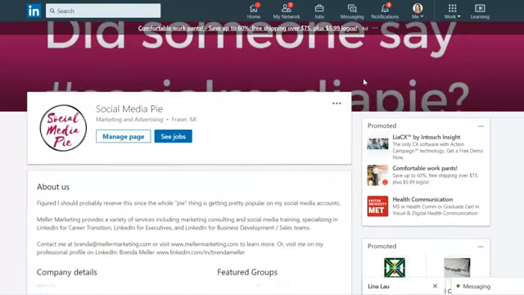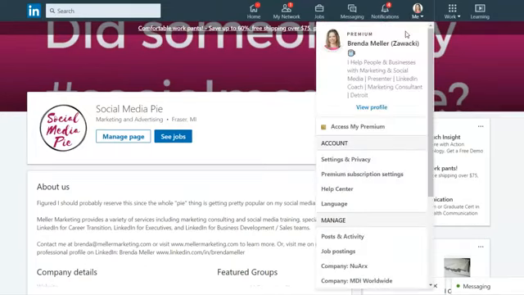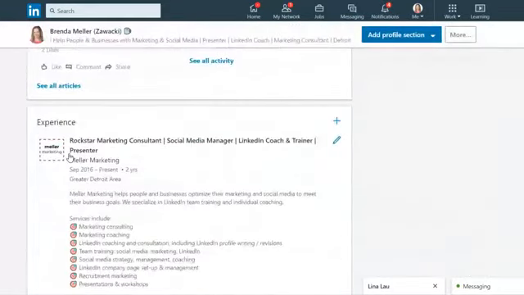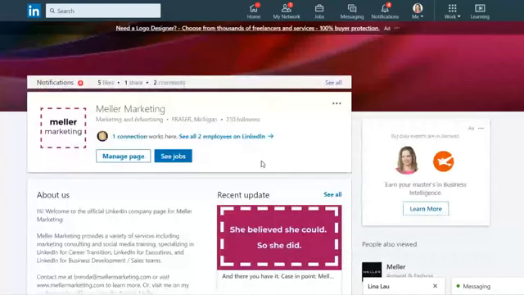So that's it, guys. That was just a quick overview of how to set up a company page on LinkedIn. And what I would encourage you to do is, as you're navigating to people's profiles on LinkedIn, definitely take a look at their company pages.